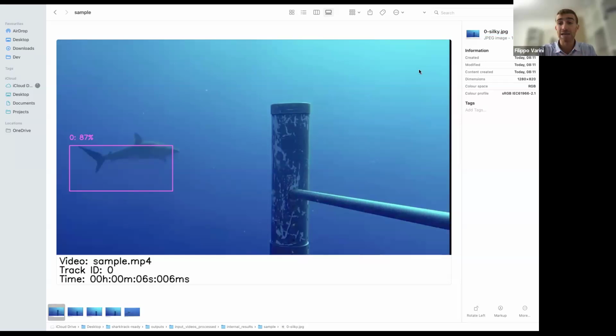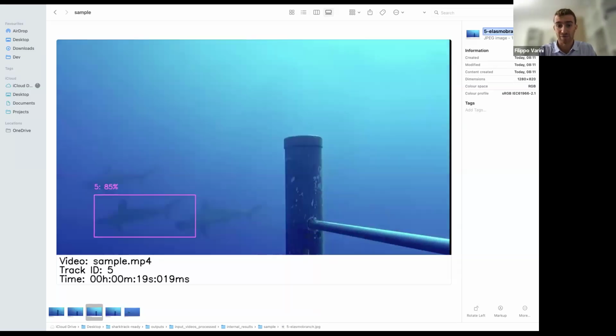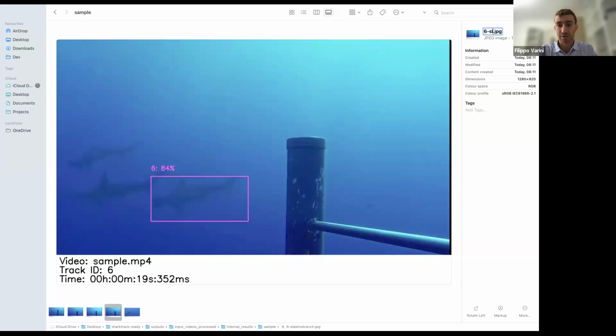And I can use any name that I want. For example, this is Sphyrna lewini. It's a hammerhead shark. And I can just put SL as an abbreviation. So this is another Sphyrna lewini, and this is the last Sphyrna lewini.